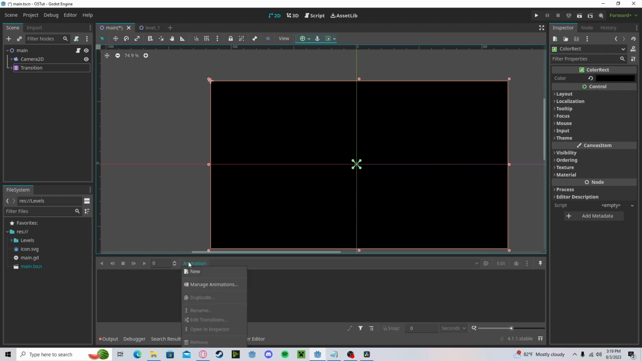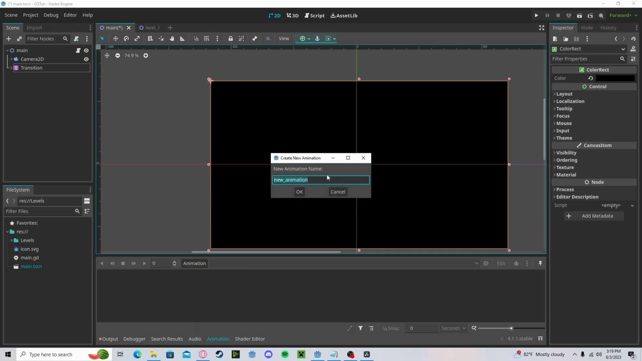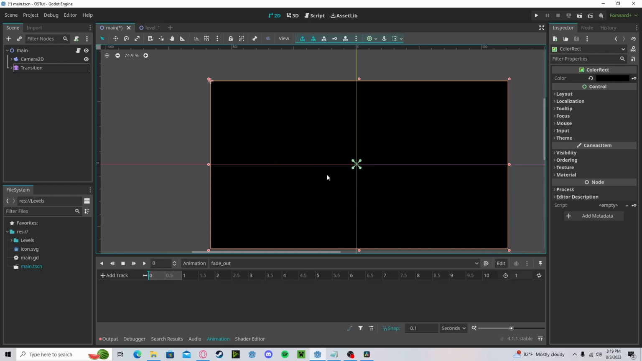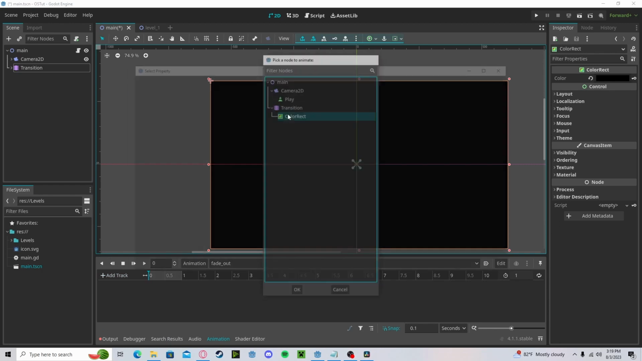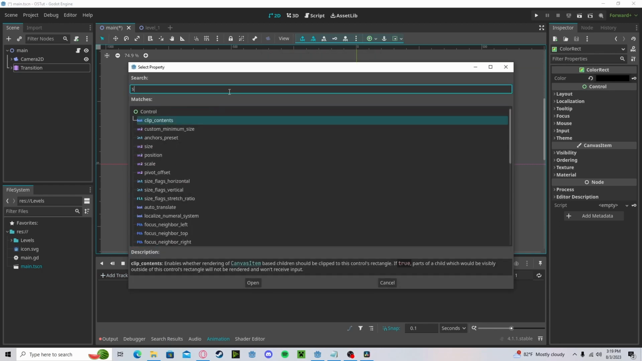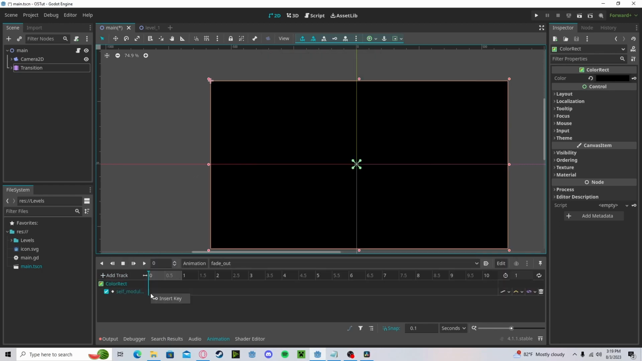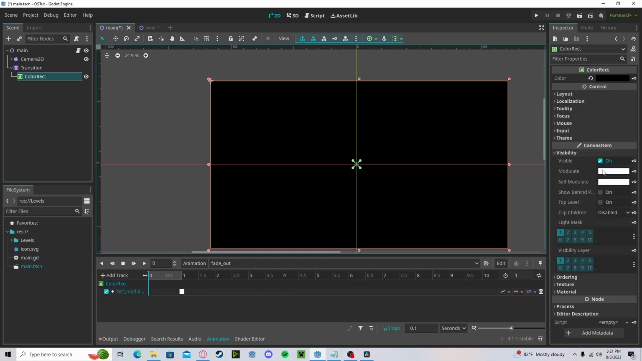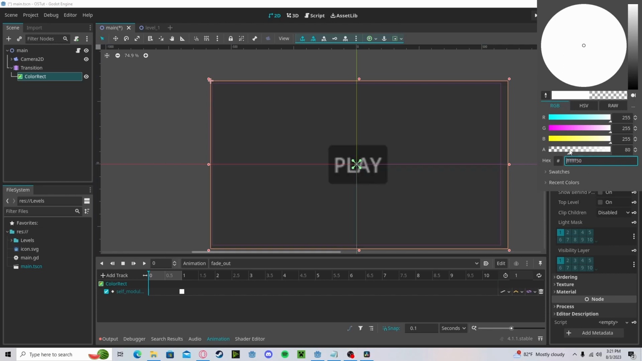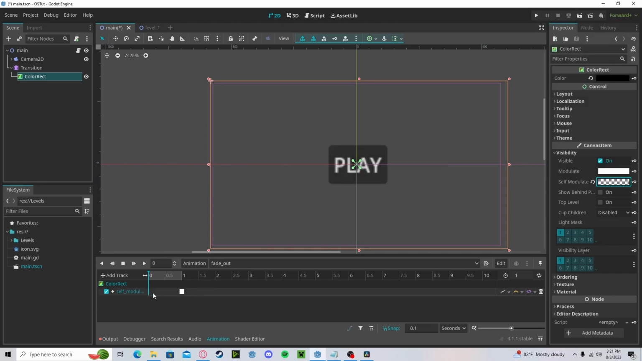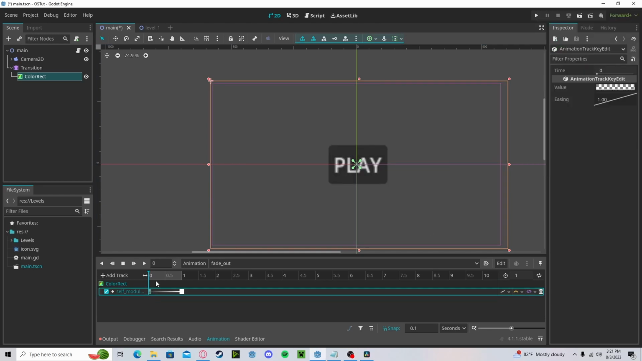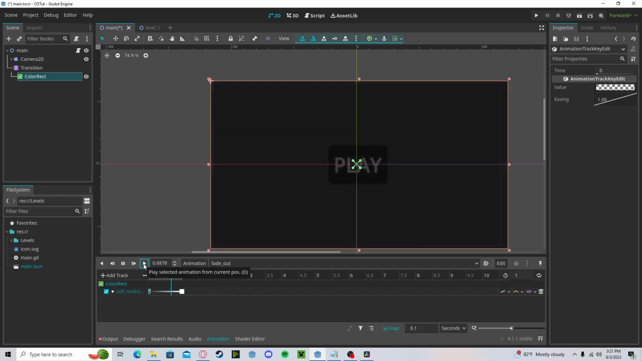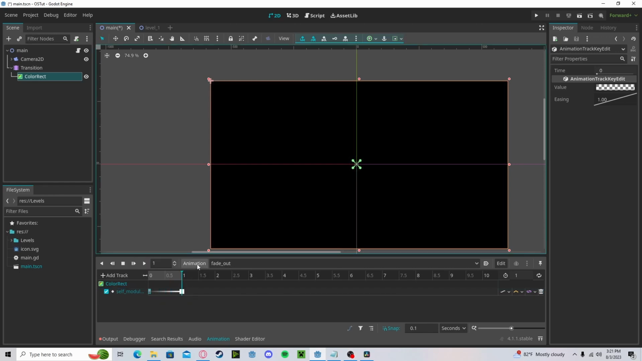And let's create a new animation. Let's call it fade out. We will get the property of the color rect and the self modulate. Insert the key. Put this at the end here. Head over to the visibility, self modulate. Put the alpha to 0. Right click. Insert that key. Put it right here. And if we play that, you'll see it'll fade out.